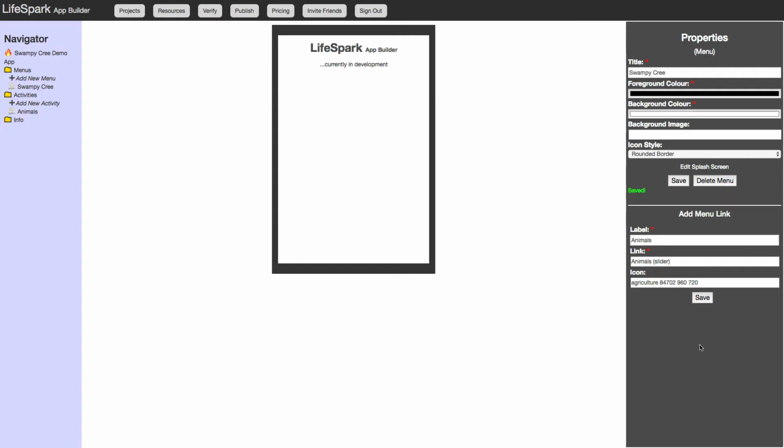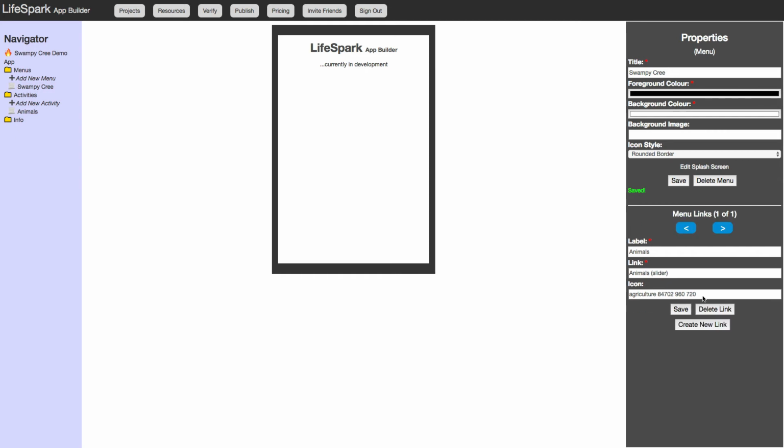If you do not have a picture to use as your icon, a default icon will be used. Menus can link to other menus, to activities, or other screens such as credit screens. After adding the link details, be sure to click Save. Since we created only one activity, we only need to add one menu link.